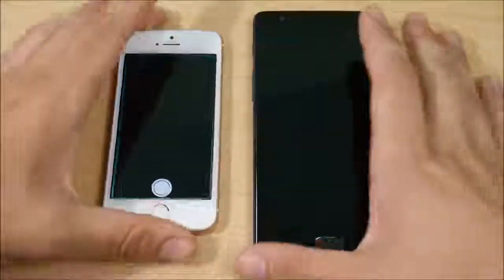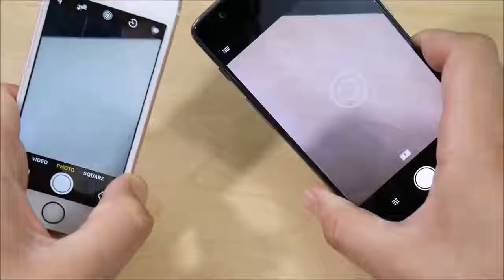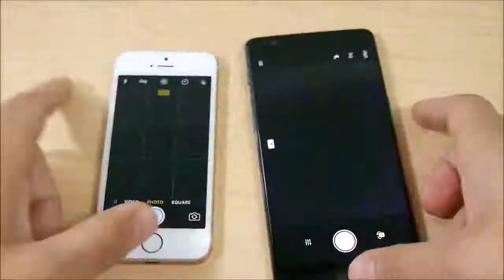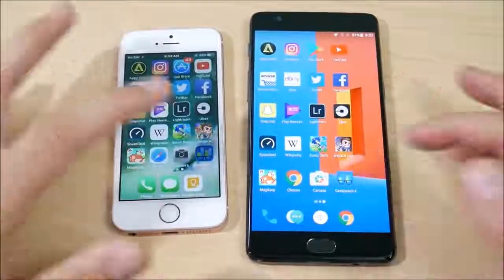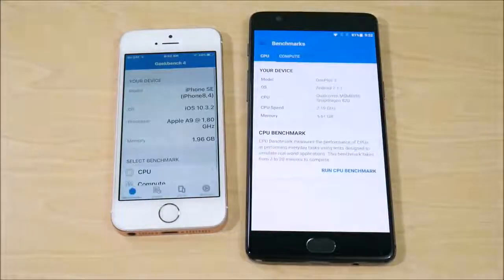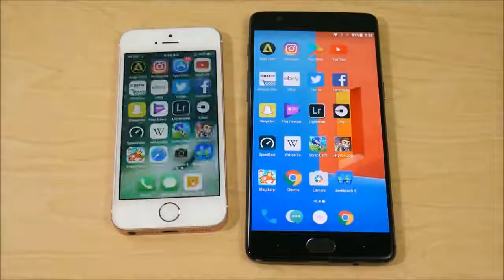Let's go into cameras here. And that was another close call there. I couldn't really tell. Let me know which one won that one down below in the comments, guys. And let's go to Geekbench. And you can see about even again.